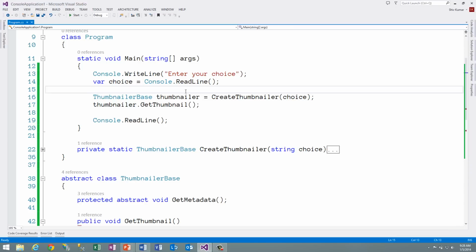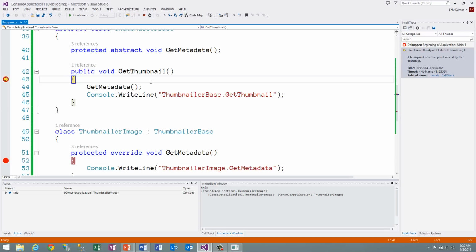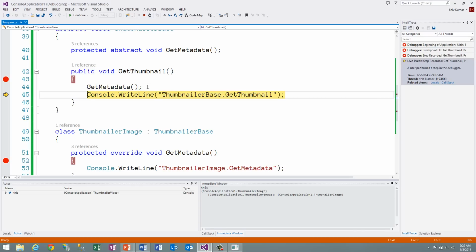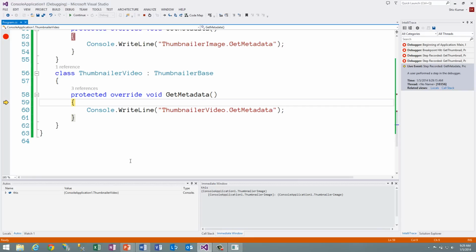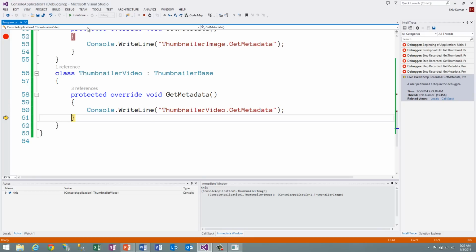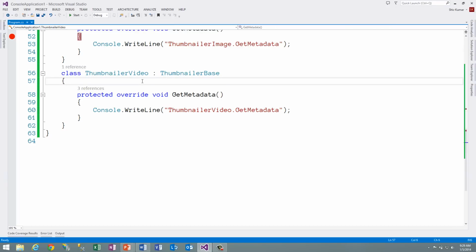Just for the sake of testing out, we'll also type in a V here, to make sure it goes into the thumbnail or video class. So it comes in here into the base class. Oops, my mistake. Let's call set next statement, step into, and bang, it comes into the thumbnail or video class. And so this theory has been tested out. Okay, back to the slides.